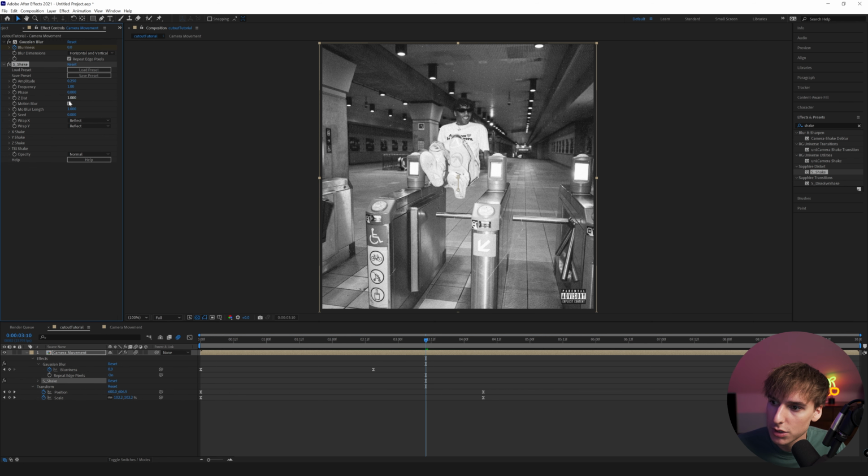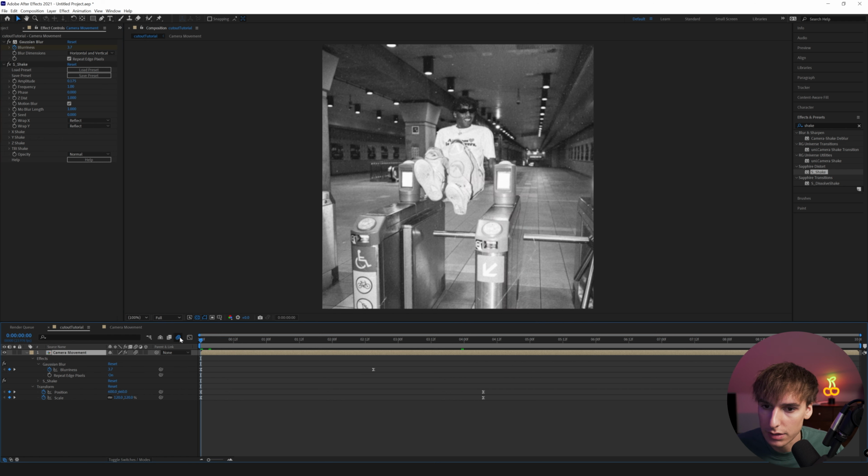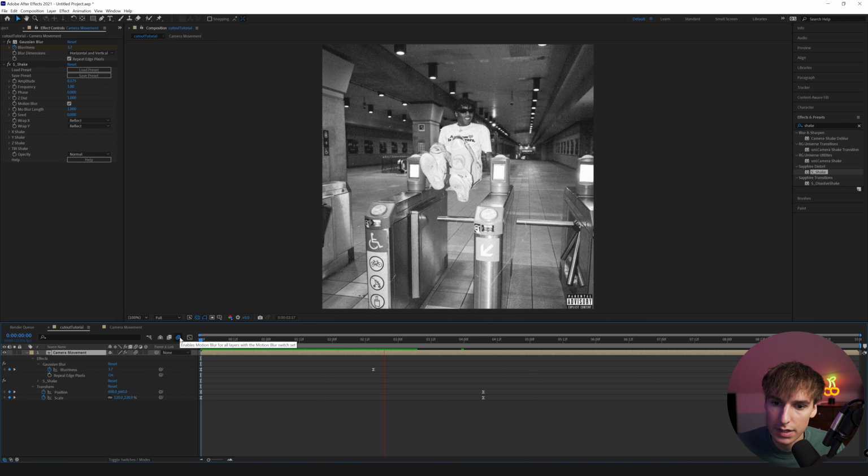And I always turn on motion blur for the Sapphire Shake. It just makes it look a lot better in my opinion. You can do some fine tweaking for your own project. Let's go 0.175. I just want it a little less noticeable with the shake. I think something like that looks really good.